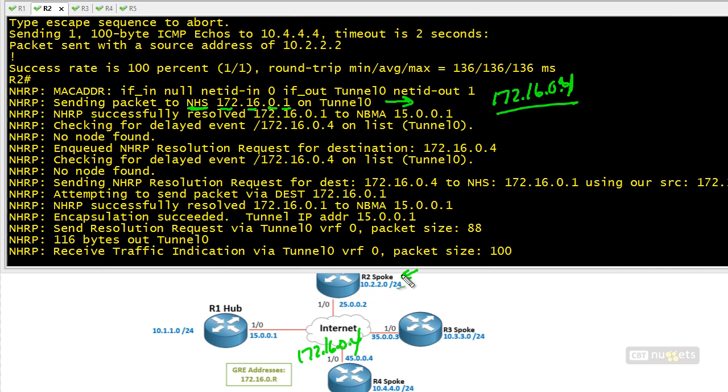However, R2 didn't stop there. R2 also said, you know what? I've got this NHRP configured. I need to find out for myself from the NHRP server what the NBMA address is for the device that owns 172.16.0.4. And that's what we have right here. We have an NHRP resolution request for destination 172.16.0.4.